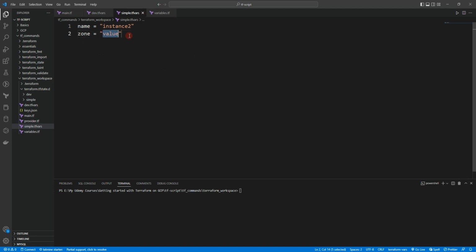So the second one, zone, we choose it US West 1A. And for the machine type, we can choose N1 standard 1. So now you can see that for each workspace we created files, and inside the files you can see we are providing the name, zone, and machine type arguments.